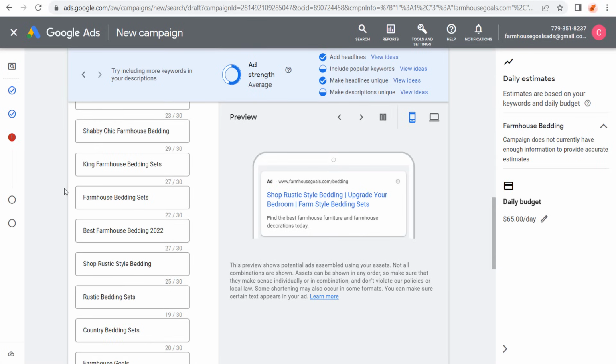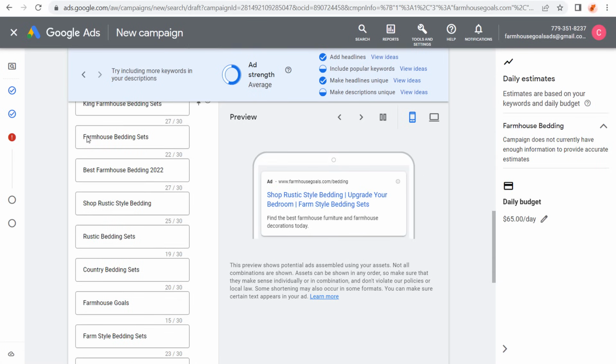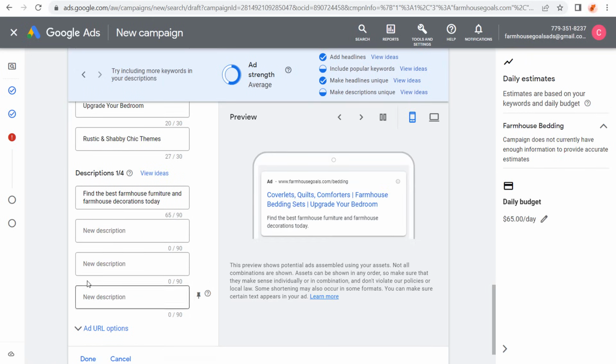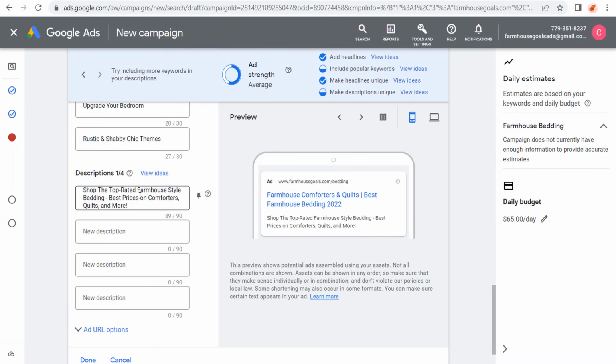So we're going to keep scrolling down here saying try including more keywords in your descriptions. Well, I haven't really written my descriptions yet, so we're going to use all 4 of our description lines. So we'll click on the plus sign here. Now, again, I'm going to fast forward through this a little bit. I'll write out the first description line, but a lot of times with the first description line, I try to just use something pretty generic like shop the top rated. Okay, so I've written: shop the top rated farmhouse style bedding, best prices on comforters, quilts, and more.